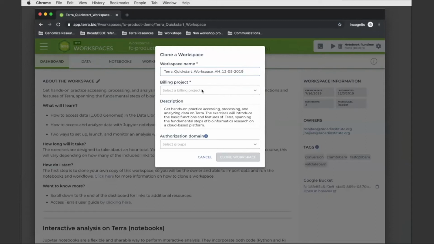I'm going to name mine with my initials and the date. For billing project, if you're new to Terra, you probably only have your free credits. If you have other billing projects that are associated with Terra, they'll also be listed here. And the last part right here, the authorization domain, is the way that Terra makes sure that you're only sharing and copying things that you're authorized to do so.